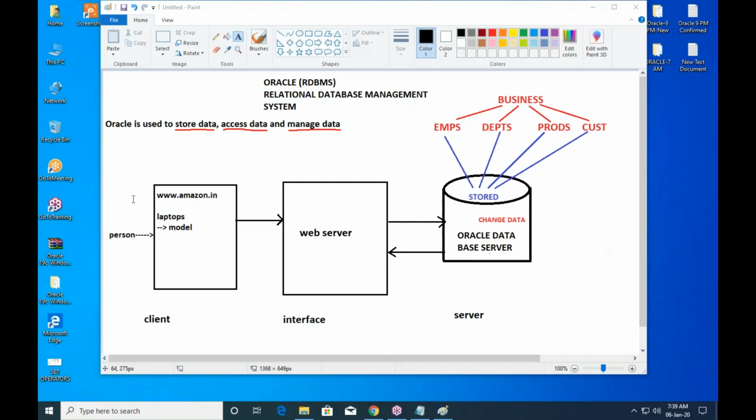Okay, so you are a person, you are selecting one laptop model. That request passes to the web server. From the web server, the request passes to the database server. From the database server, here I am drawing a parallel line, you are getting some results. Those results are again given back to the web server. From the web server, the results are printed on the web page.